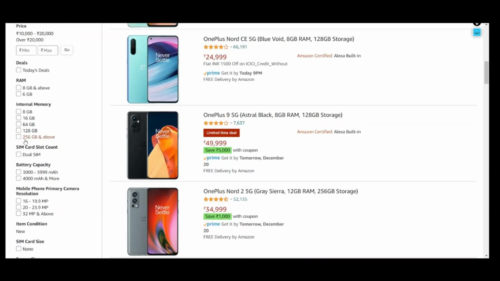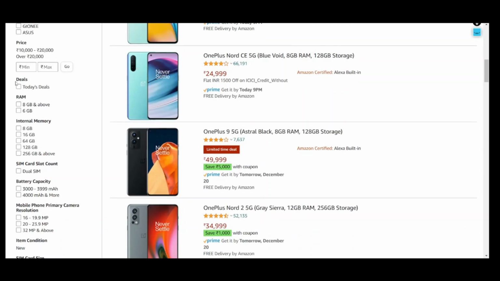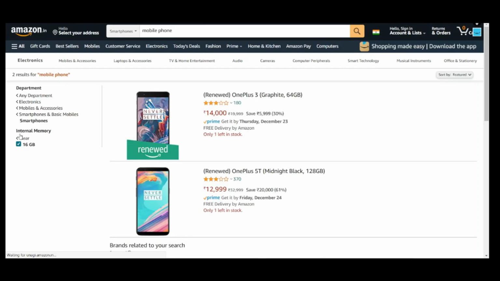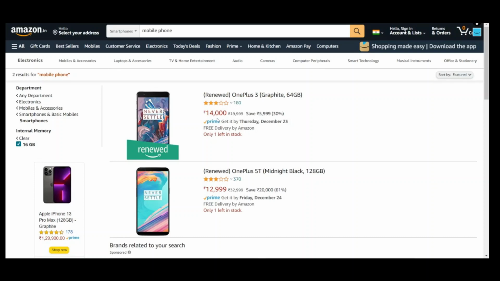Now I can use other filters also. I have so many filters over here, such as RAM and internal memory. Suppose I want 16 GB internal memory in my phone, so I will choose this one. Again, whatever phone I will be seeing here, its brand will be OnePlus, and its internal memory will be 16 GB. So this is how filtering works.